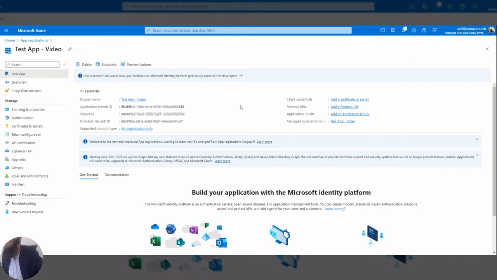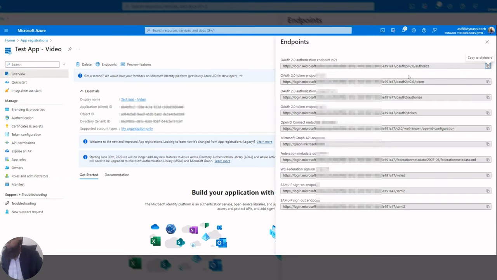The application is created. Now keep this client ID or application ID and save it somewhere in Notepad. Then the tenant ID is also required for future use. You can copy and save it somewhere. And the endpoints. There are a number of endpoints, but we are going to play with the first one.